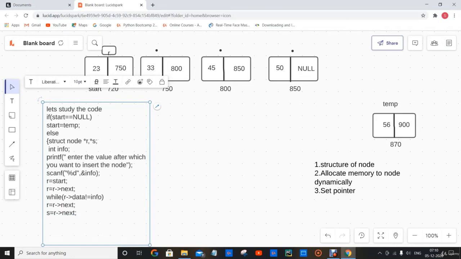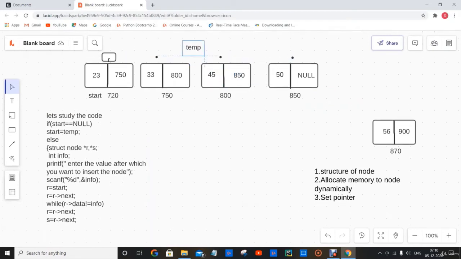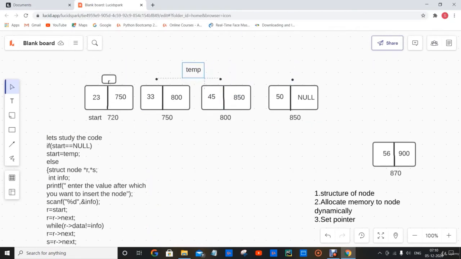Now as soon as this temp is inserted in between these, the next part of this R goes to temp, and the next part of the temp goes to S. What happens here? Suppose this temp will be here now. One second, I'll tell you. Here the temp will be there.